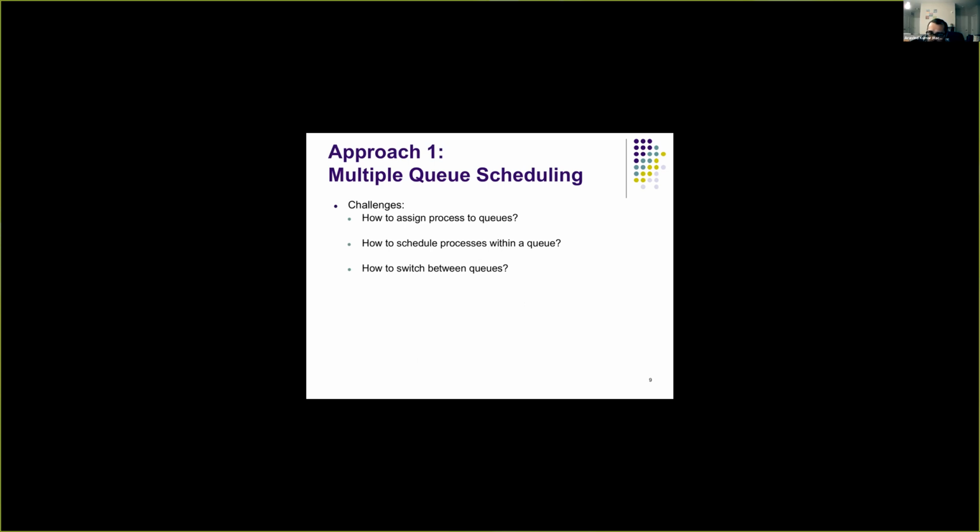So there are three fundamental challenges in multiple queue scheduling. The first challenge is how to assign processes to the queue, basically how to determine the priority of a process. The second one is how to schedule processes within a queue. Now that we know we have different queues, we need to understand how to schedule processes within each queue. And now that we have multiple queues, we should also know when to switch between different queues. So we should know how to assign priorities to the processes, how to schedule processes within a queue, and how to switch between the queues. These are the three main challenges in multiple queue scheduling.